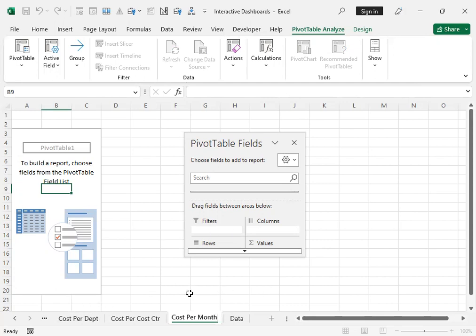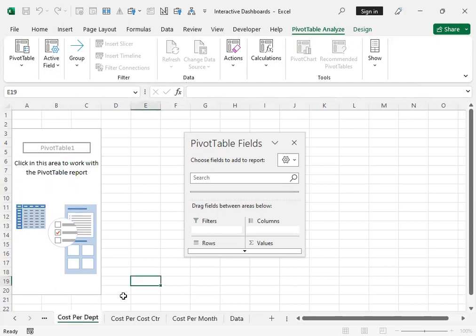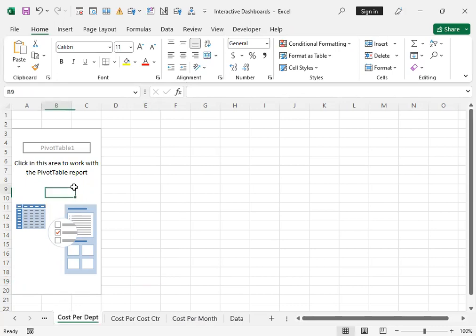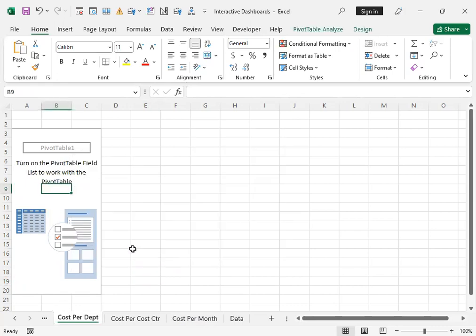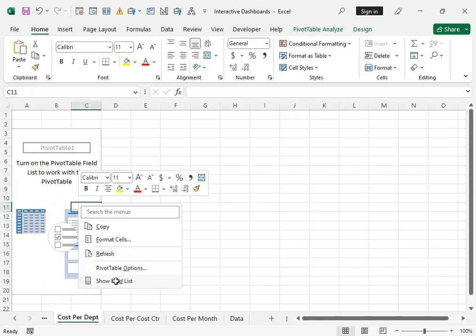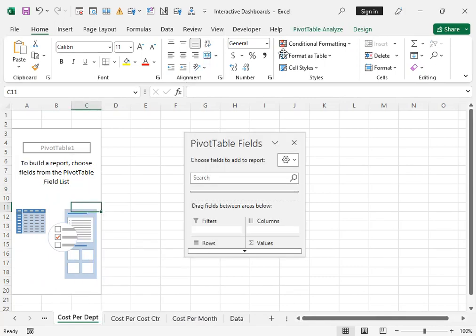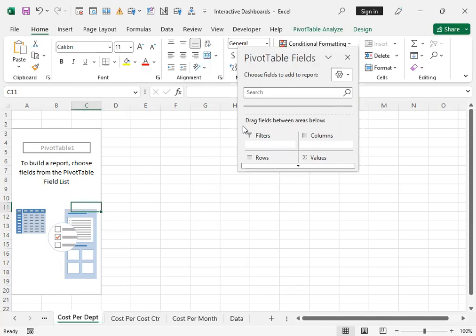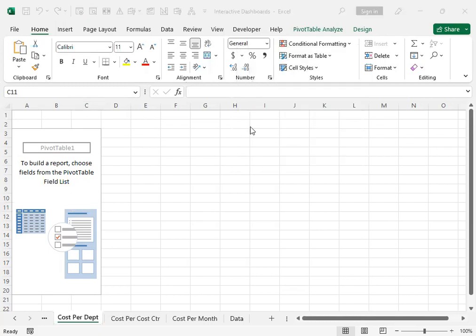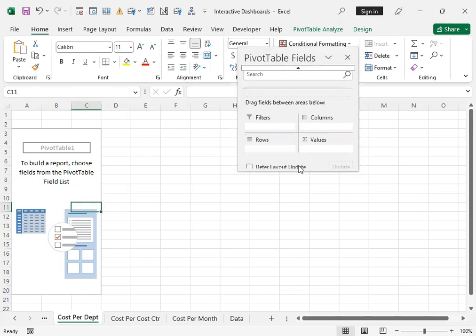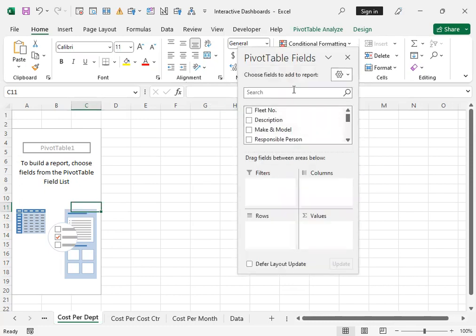So we already have it. Let's start with the cost per department. We're going to create the pivot table for this one. I'm going to show you the field list. This is a short one, so I'm going to make it longer by adjusting it like that, so that we can see everything.